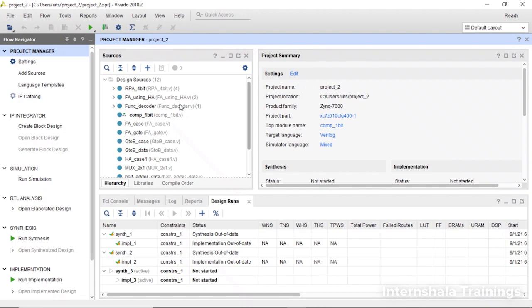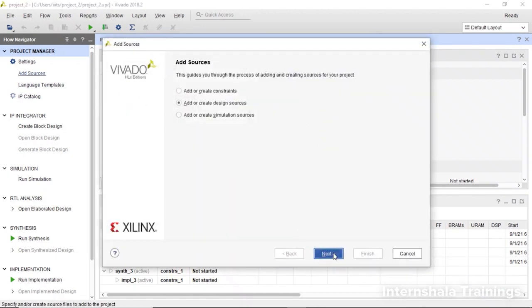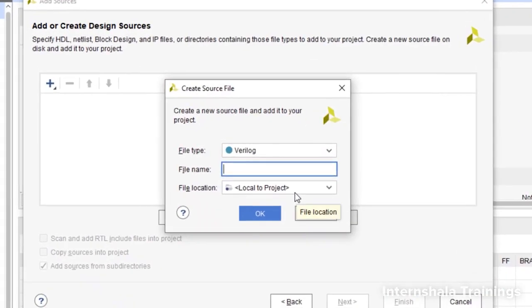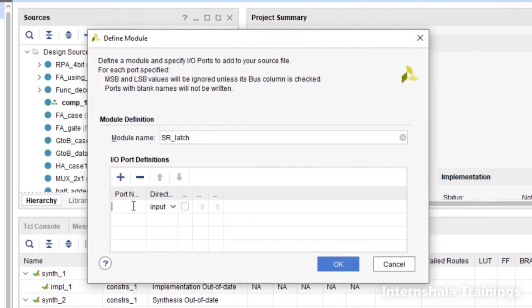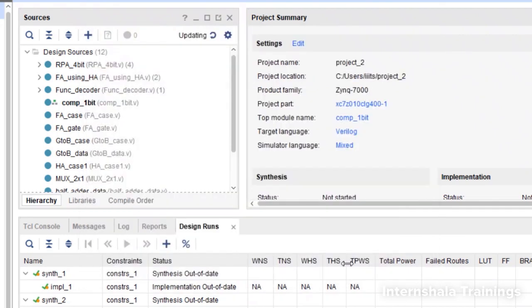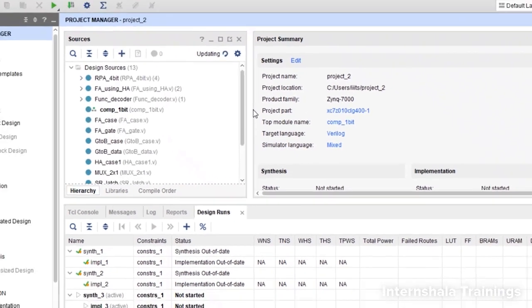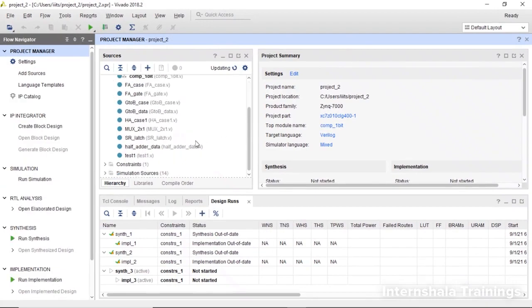So we are back in the same project, and now we are going to create a source and call it SR latch, and then we are going to define 4 ports. One is S, one is R. These two are the inputs. Q and Q bar, these two are the outputs. So now we have defined the ports and we are going to start the coding part.